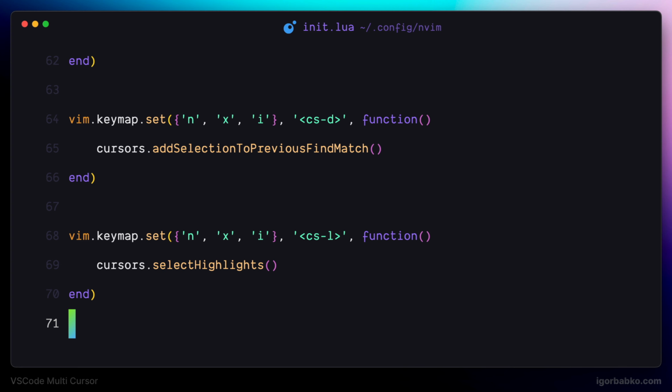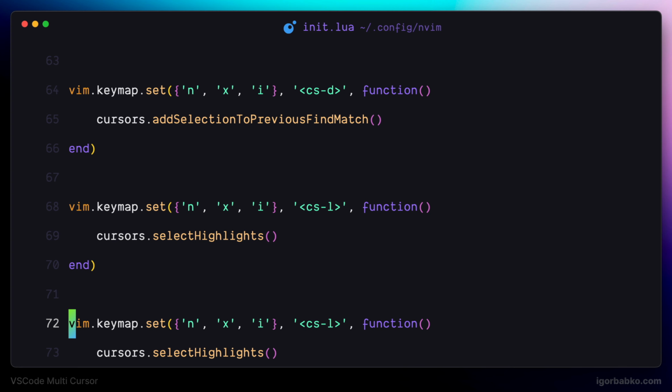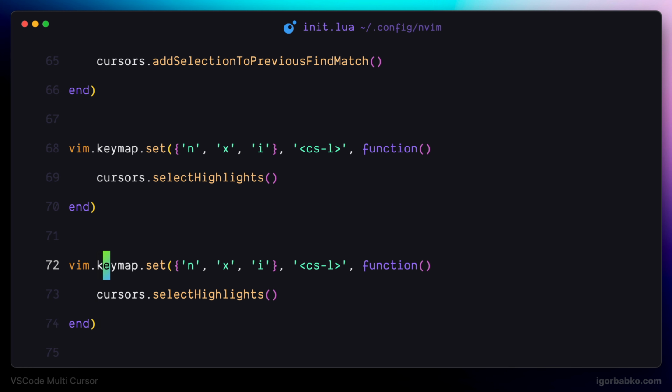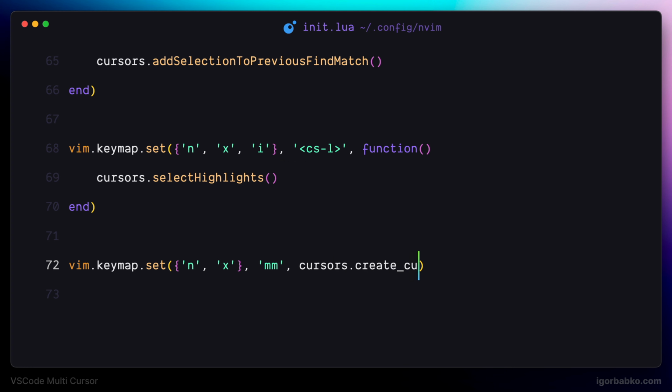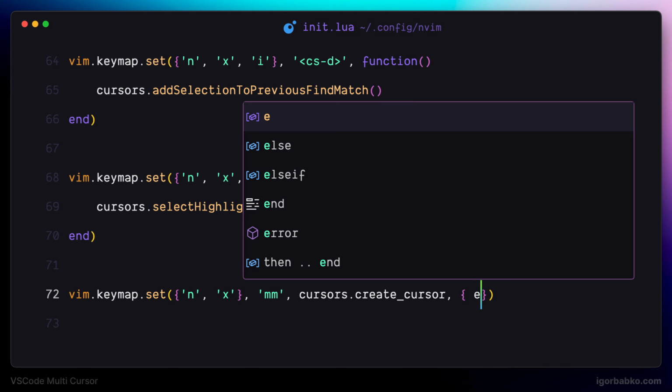I'm going to duplicate this block of code and assign an additional keyboard shortcut, which will be active only in normal and visual modes. So in addition to pressing MC to activate vscode-multi-cursor commands, I'm going to assign MM, so this keyboard shortcut will also be responsible for creating multiple cursors. And in order for this to work, we also have to add an additional argument, like this.